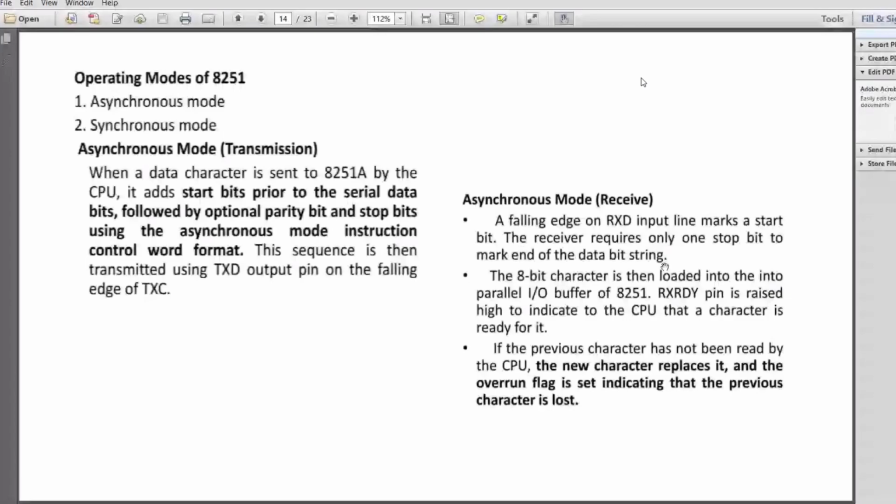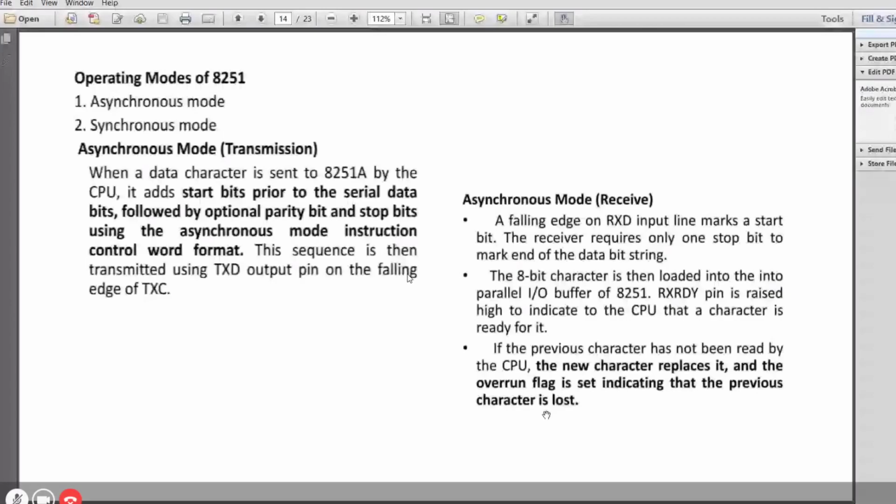Then all the 8 bits, all the character bits, will be loaded into a parallel buffer, which is a receive buffer. Then receiver ready is raised high to indicate the character is ready for the CPU. If the previous character is not read by the CPU, the new character will just be put into it, and we have a flag, the overrun flag. The overrun flag is an error indicator that the previous character was lost when that particular flag is made high.